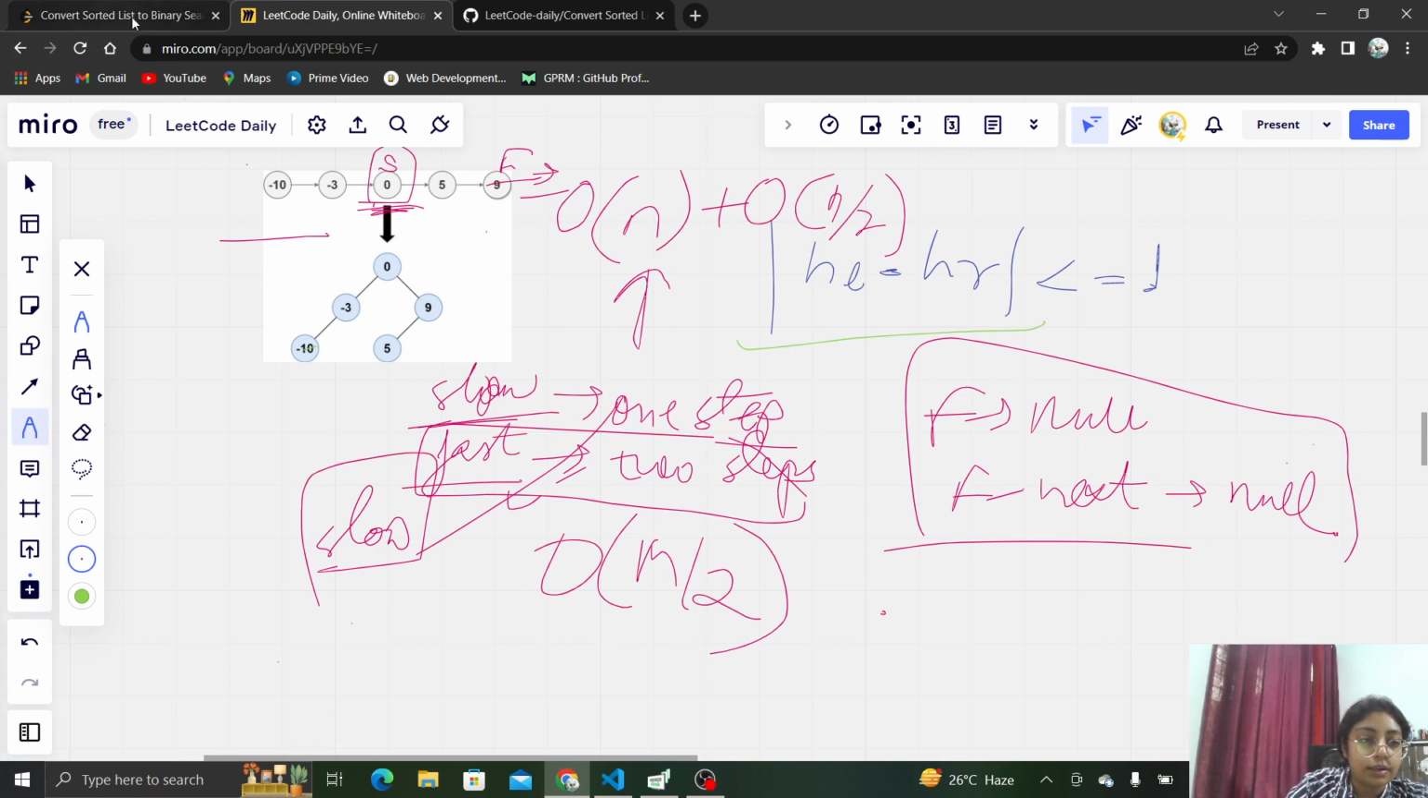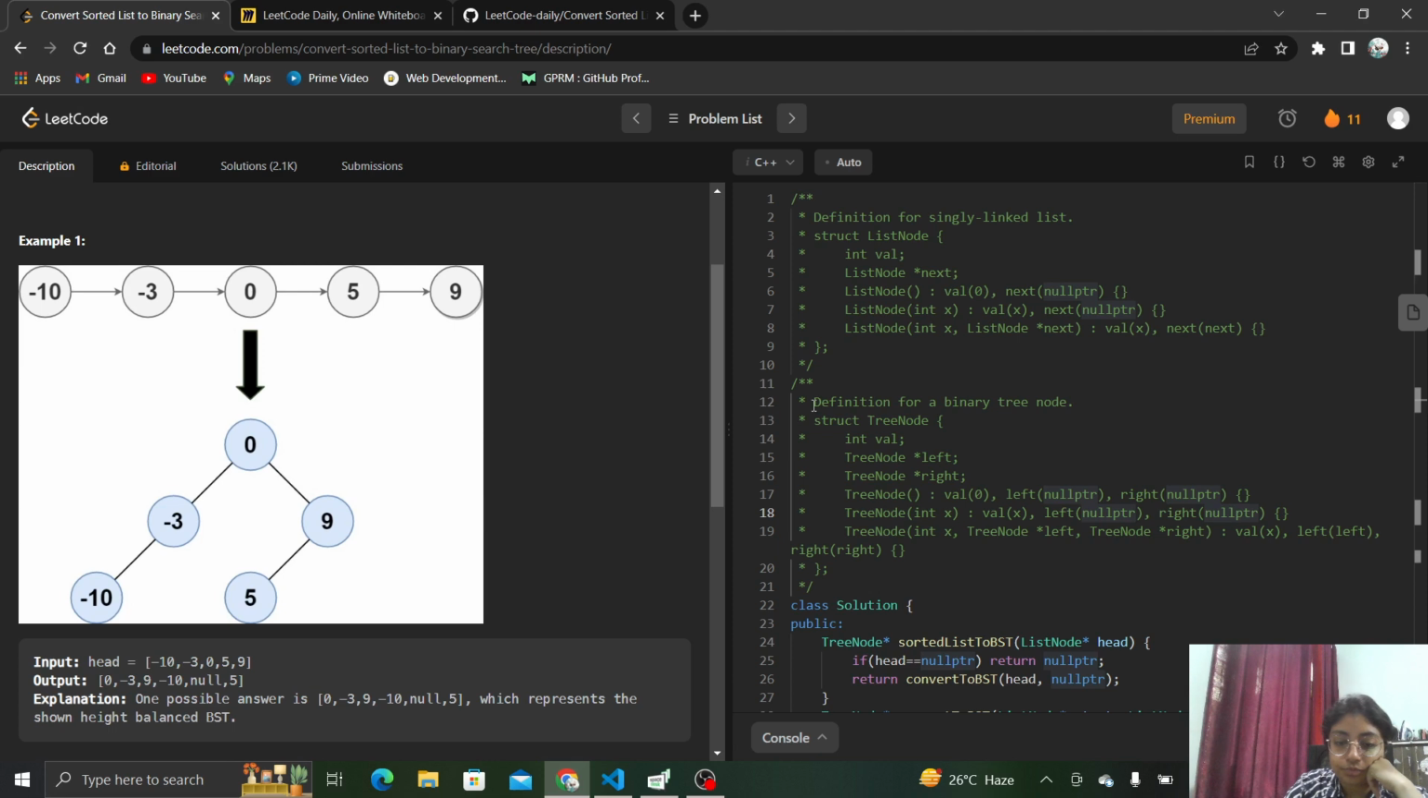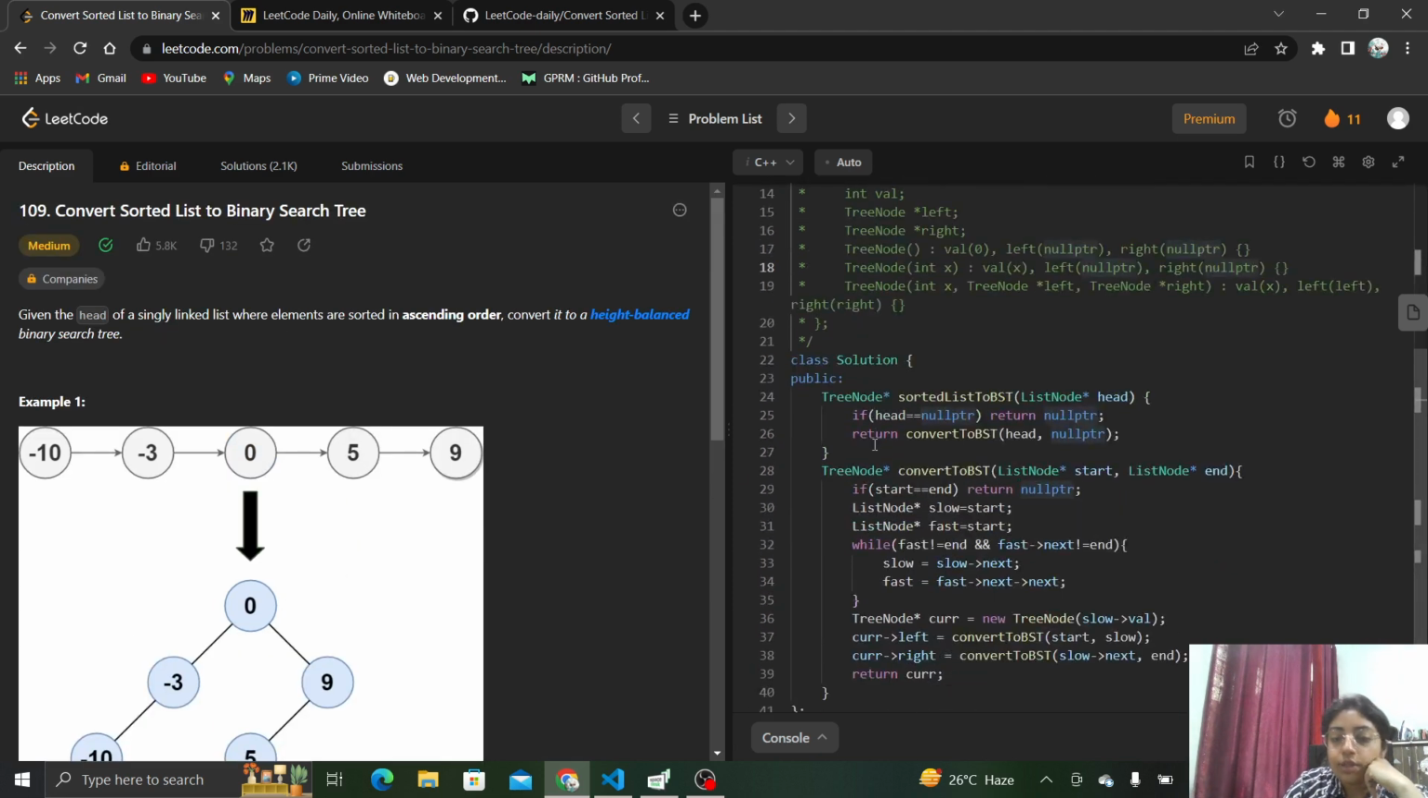So now let's see it in code, right? So here you can see that this is our recursive function. First let's discuss what we will be passing. First of all, you need to see if the linked list is empty, you simply return a null pointer. Otherwise you will call this function. The first value that we pass is the start of the linked list, that is head, and the second value that we pass is the null pointer, right? That is the end of the linked list.